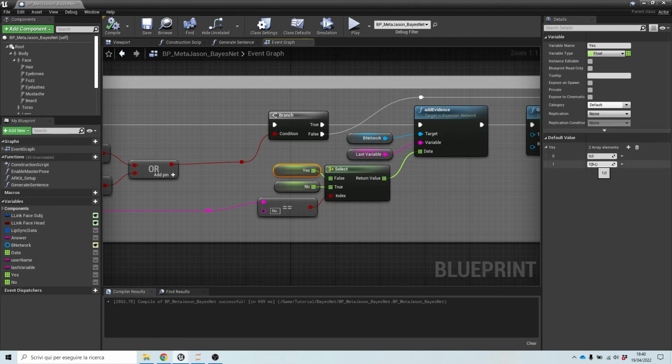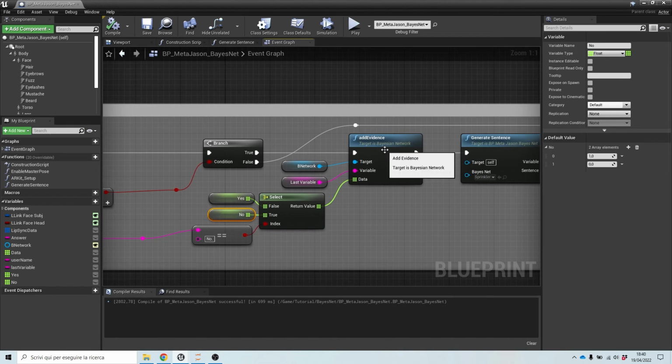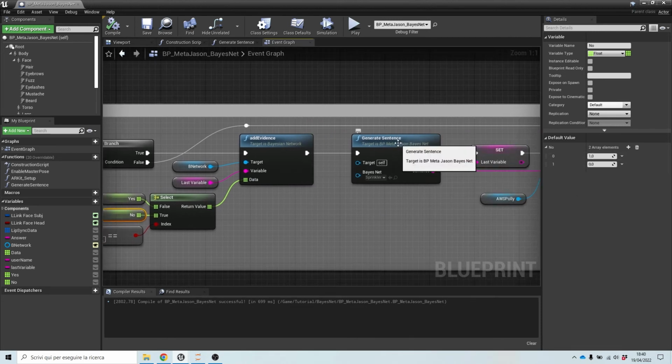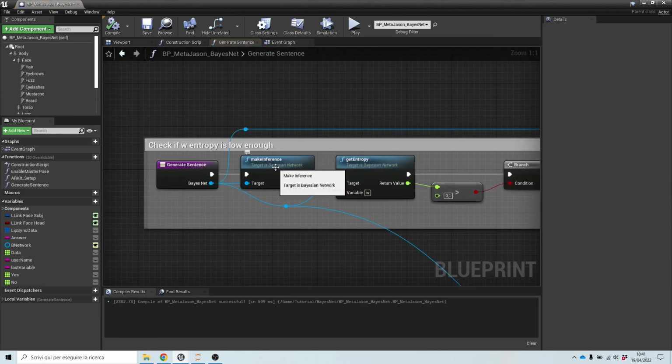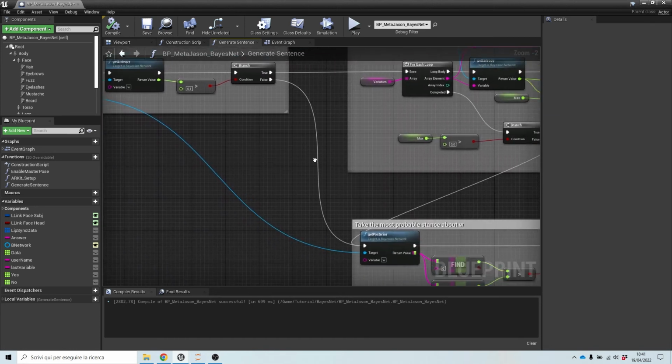So if we got a yes, we are certain that the value of the last variable that we inspected is true. Otherwise, the distribution will describe the opposite, so we are sure that the last variable that we inspected has a false value. We can then add evidence inside Unreal to the last variable inspected in the Bayesian network by passing these 2 elements in the array. And we can call again the generate sentence function, which will make a new inference, recompute the entropy of all the variables, and start all over again.